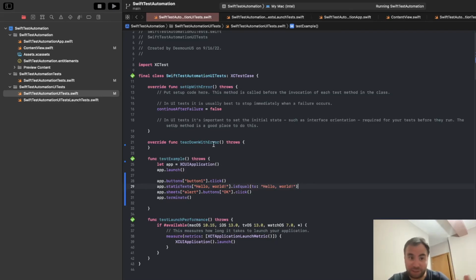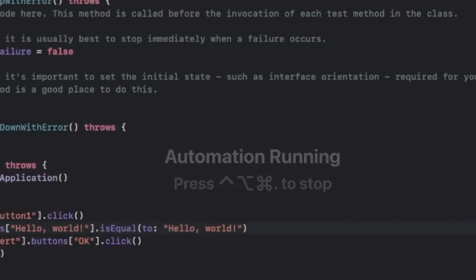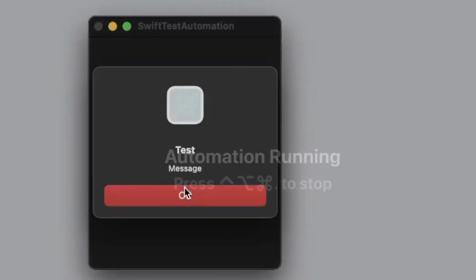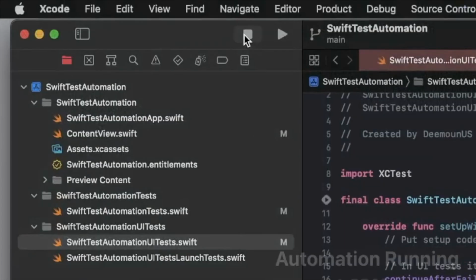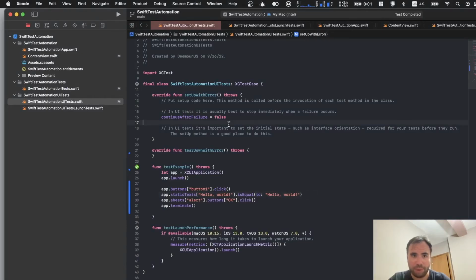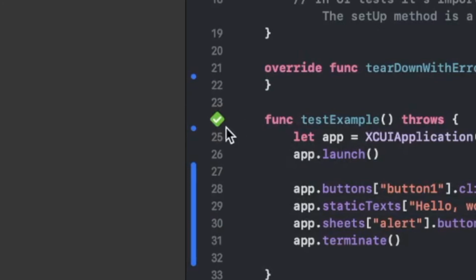How to run this simple test? It's really simple. We press command-U and it's gonna execute it. So let's see how it goes. Application is running. Okay, so it actually does all that for me. It clicks all those buttons and it says automation running. Let's stop our test. And as you can see, guys, it worked fine. It actually went through and clicked all those buttons. So test passed. This check mark means test passed.